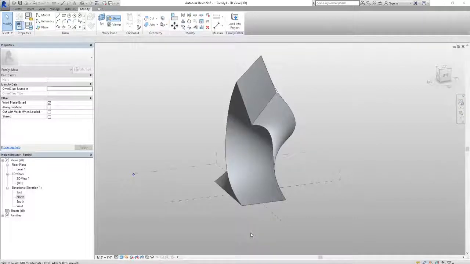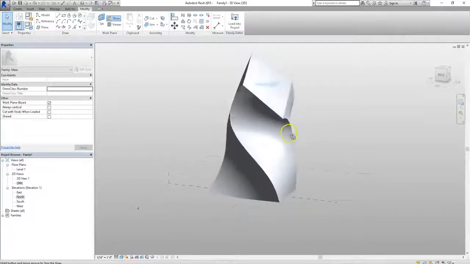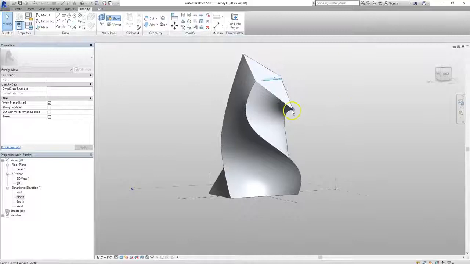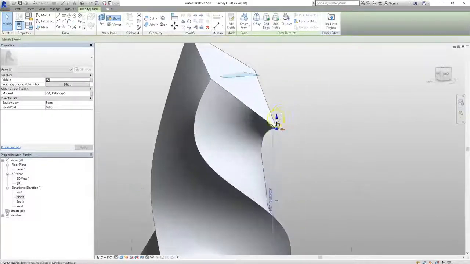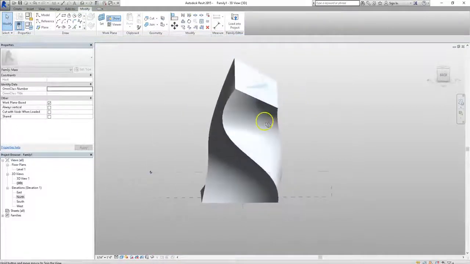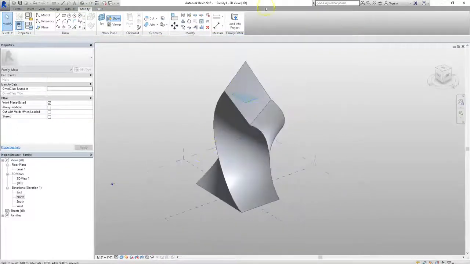Guys, welcome back. In our last lesson, we created this amorphic shape using this new process called conceptual mass building. We took different objects and then we lofted them together using the create form option. Now I'm ready to load this into my project.